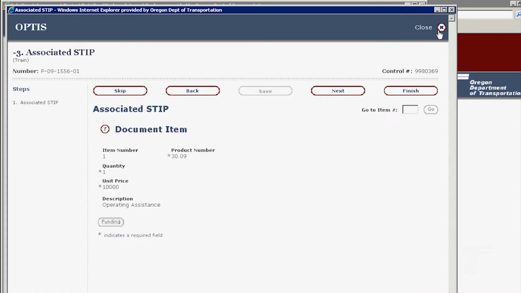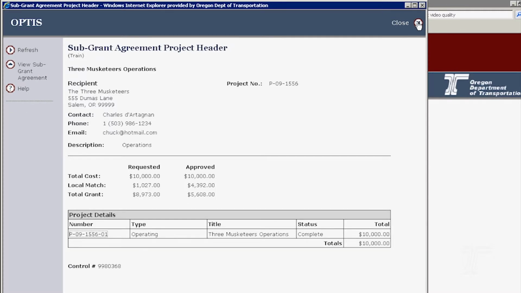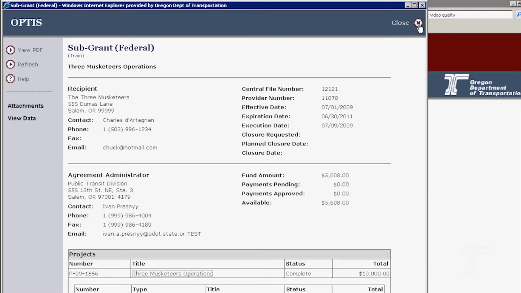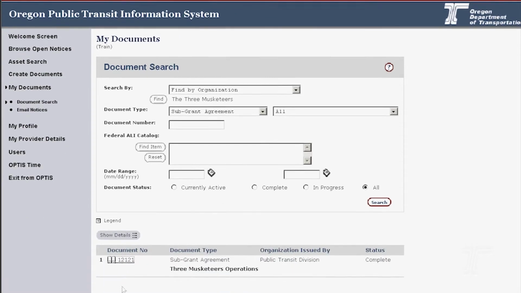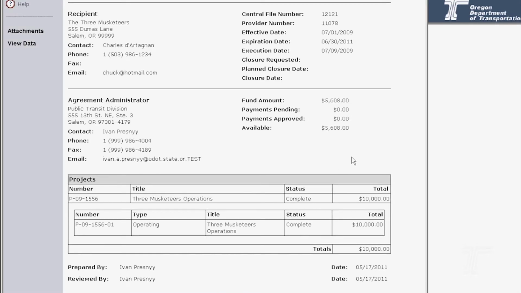It's best to use the close or back or forward buttons that are within OPTIS, not the X up here, but use this one here. At least I've been told, so I'm not sure why. So I'm just going to close all of these until we get back, oops, I went too far, to the subgrant agreement. Okay, so there's the header, the details, and the front page of the agreement.